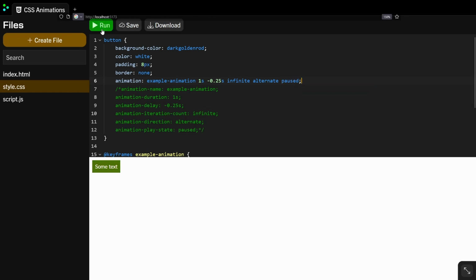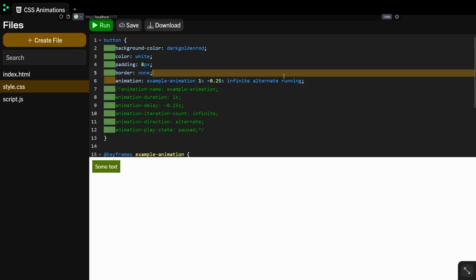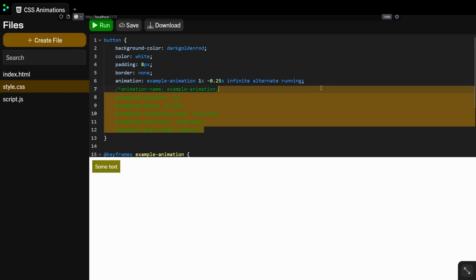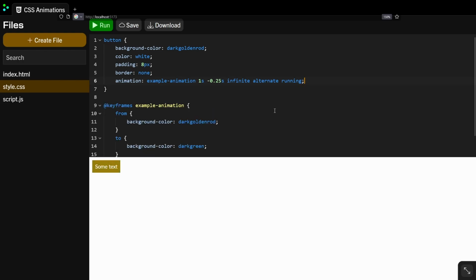And now if we run the code, you can see it is exactly the same as before, but we should probably change the animation play state so that we can see the animation playing. And now, as you can see, it is exactly the same as before, but it's just that the code is shortened to one line. So now we can get rid of this as we don't need it anymore.